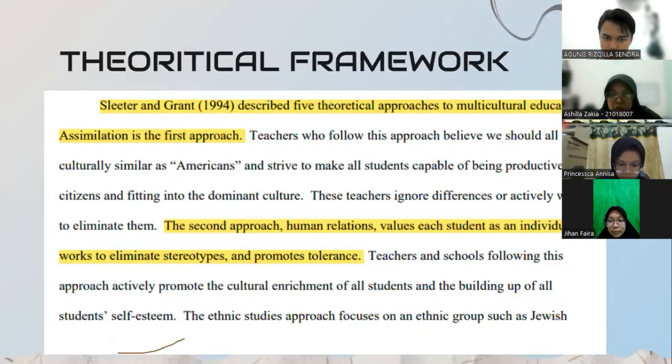Next, Leacher and Grant describe 5 theoretical approaches to multicultural education. As with Leacher and Grant, this is also the literature review that the researcher has done, and it's talking about multicultural education, the approaches that Leacher and Grant already described. And this is also related to the problem. So the first approach is assimilation, and the second one is human relations and others. So next.